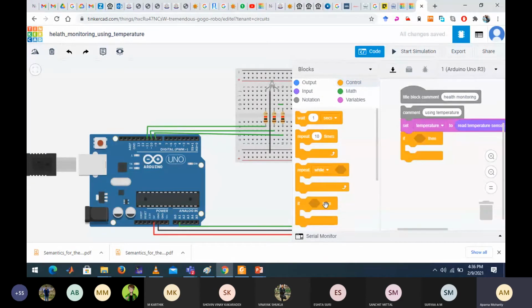I'm taking three conditions. I'll tell you what they are. Just check the popping sound once you place it. If it is properly placed, that pop-up sound will come. Next, the first thing is if temperature is less than 36 degrees Celsius, then the LED will glow some subtle color, say yellow or pink. That means there is no fever at all.